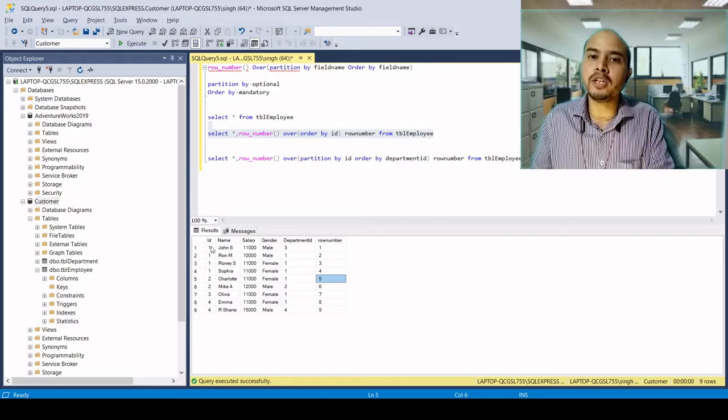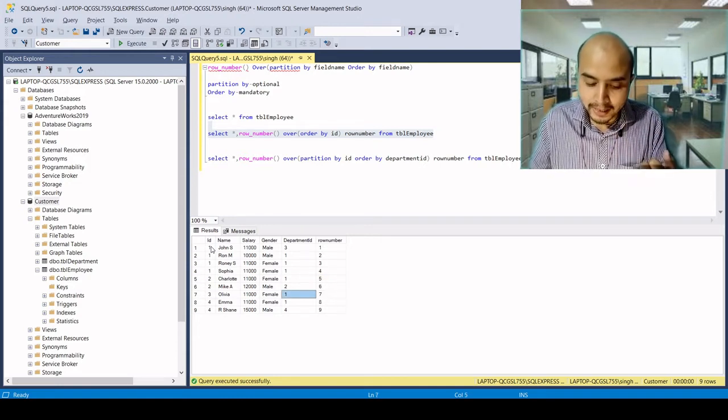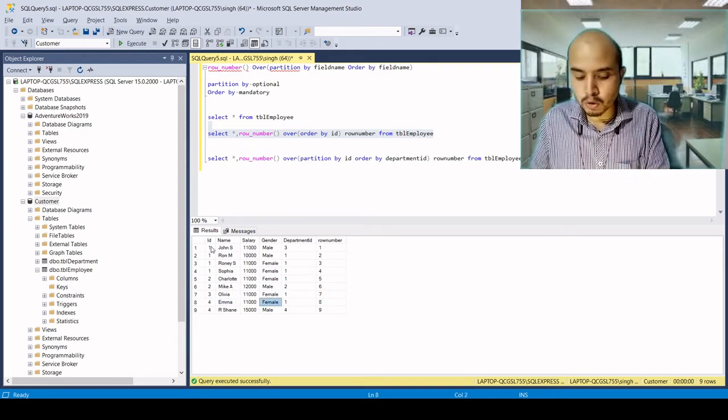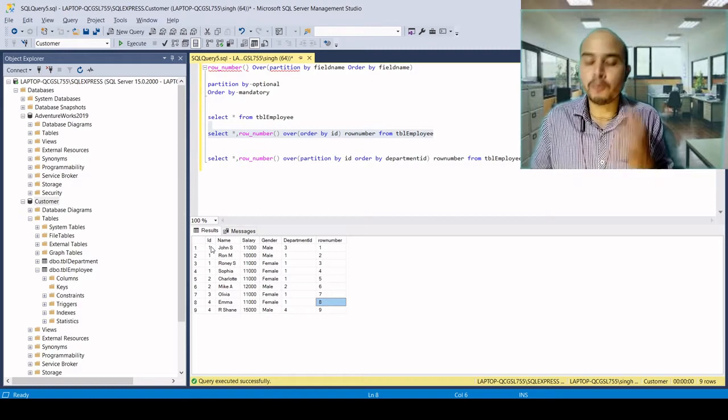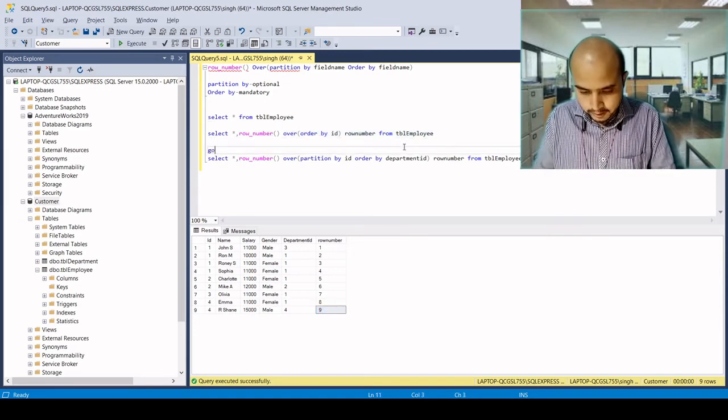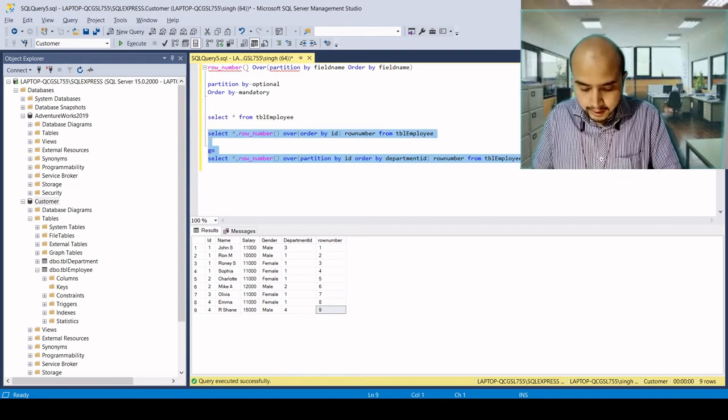So we have partitioned on the basis of group. Here the group is 2, so the row number will be 1 here and then 2. Again the group has changed to 3, so the row number starts from 1. And again the group number changes to 4, so the row number starts from 1 and then 2. Let's see the changes. I will run both the queries so that you can understand it well.